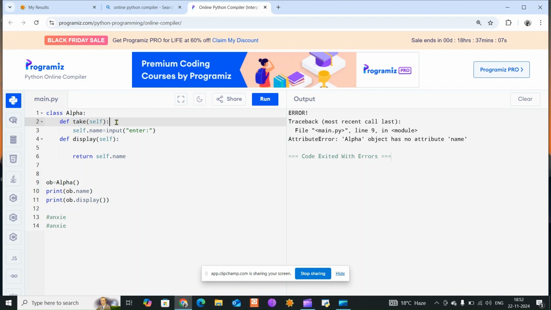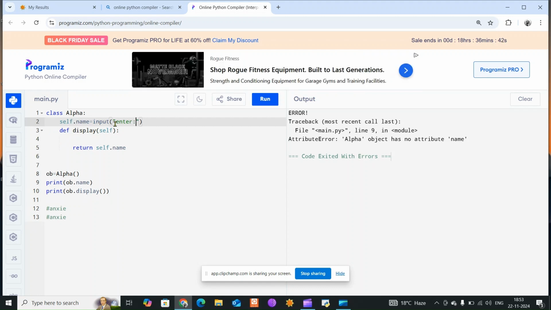So better, since you have to take the input from the user, line number 9 is saying that there may or may not be a constructor. So let's keep it as previously I was keeping it, like this: name equal to input, not self. I'm saying name equal to input, right? So better is to keep this thing in the constructor.